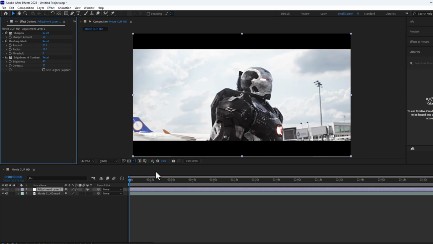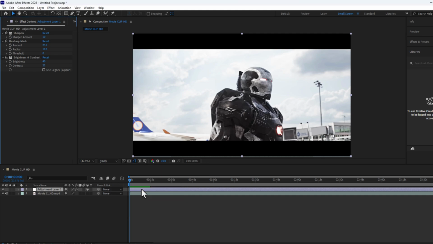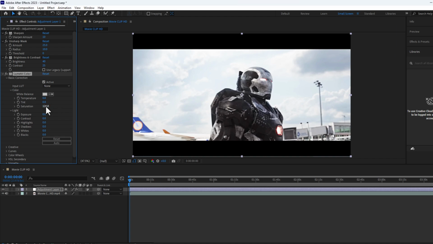Now again press Ctrl plus spacebar and type here Lumetri Color. Expand the basic correction and in saturation you just need to drag to the right side to increase it. Just increase it, depends on your preference, guys. I just make it 126 and exposure set this to 0.2.